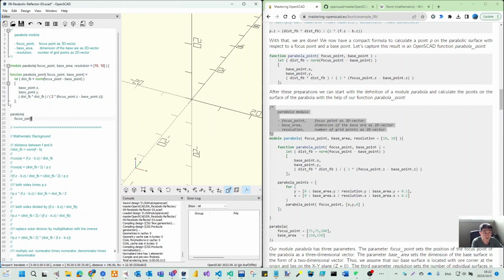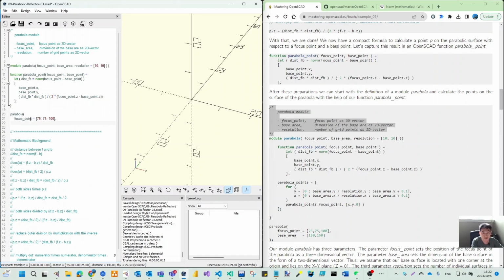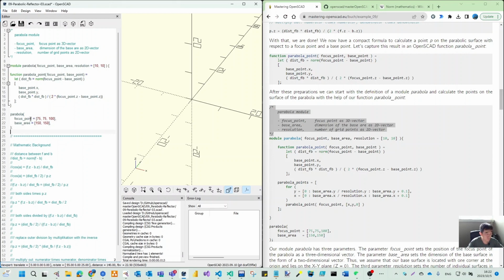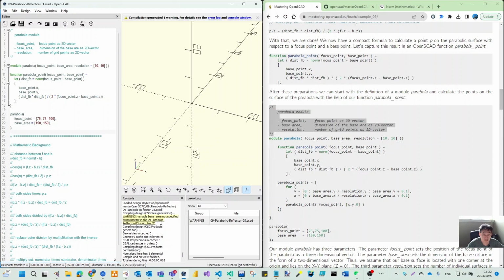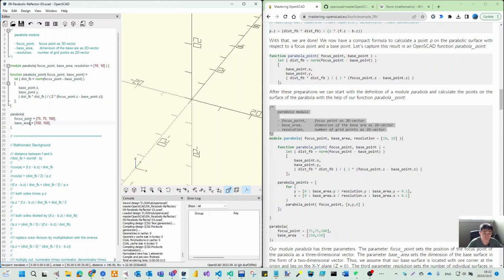So we have a focus point. We need to give our vector 75, 75, 100, and we need to give a base area, which we will convert to 3D later. Now it's 2D. So we can have this. The variable AREE is not specified, so AREA. Okay, so far we don't have any error.